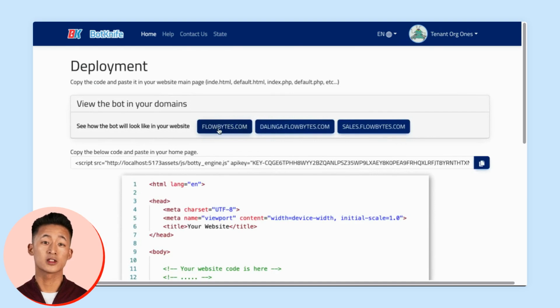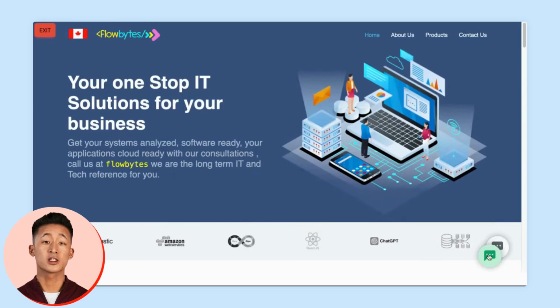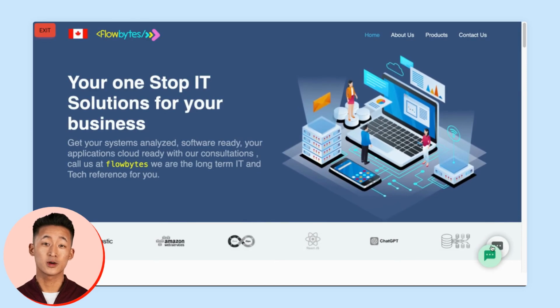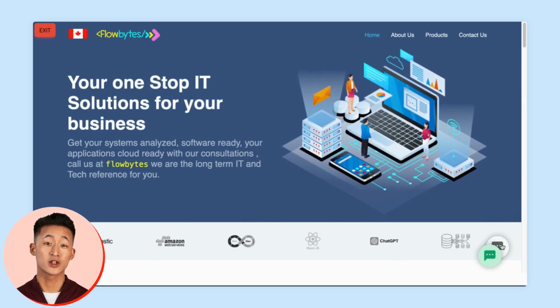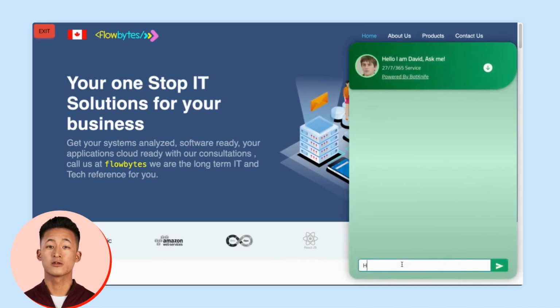Let's test it on flowbytes.com. To open a chat, click this button. Now don't mix between these two chat buttons. This is the one we are testing, but the bottom one is the actual chat button found on the website. So let's open this. It's David, if you remember.